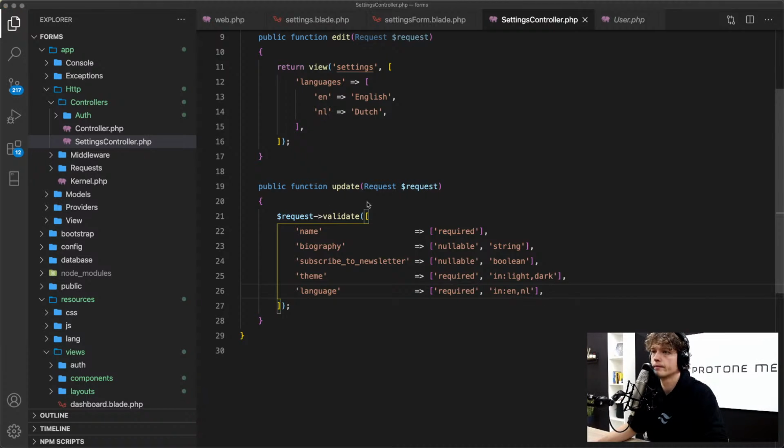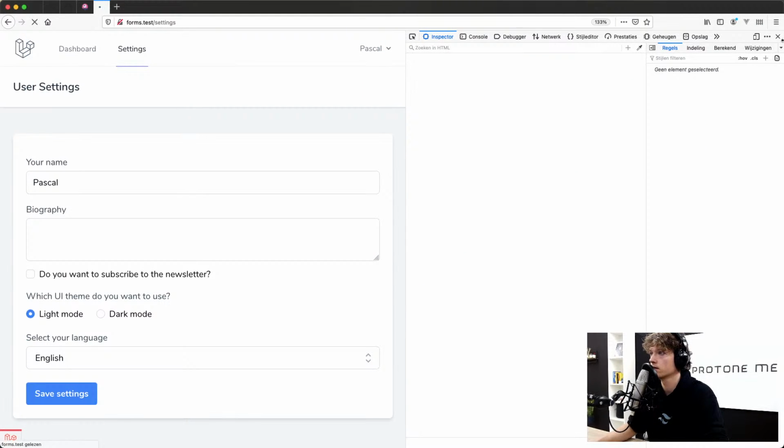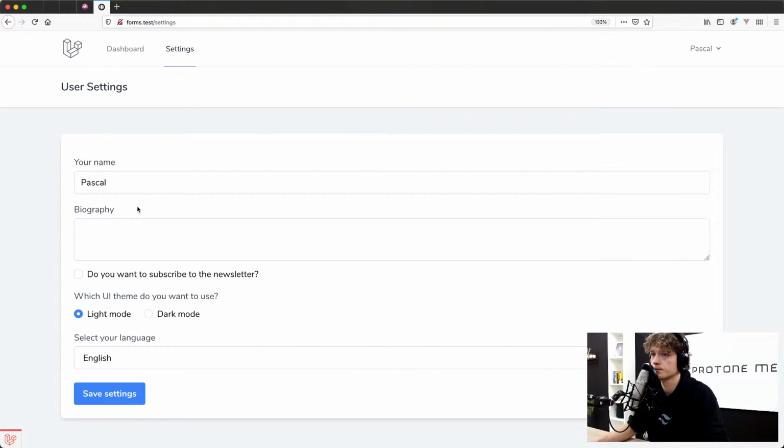So yeah, let's play with this. I will close the inspector. So I've got my name. The biography is not required. Let's see if the old data works for all fields. So I'm gonna make my name empty again, do something in the biography field. I want to subscribe to the newsletter, dark mode and Dutch, and then hit save again.